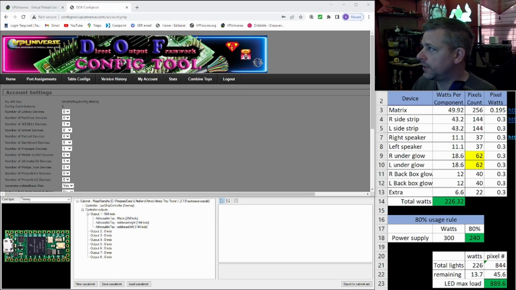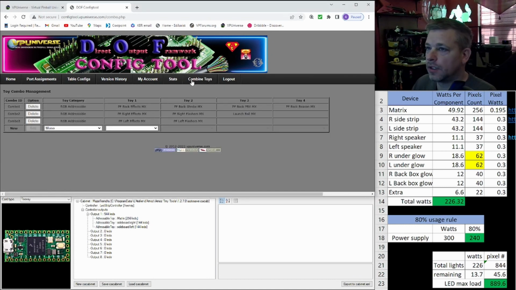All right, from here, we are going to go to Combine Toys, and this is my old setup. So if you look down here, output 1, I've got 3 LED RGBs, and then I've got 3 different combos up here. Each one of these combos is specifically for one particular string of lights. And over here, this is my plan for what I want to do. So now I need to create a couple of combos, but first let me explain them.